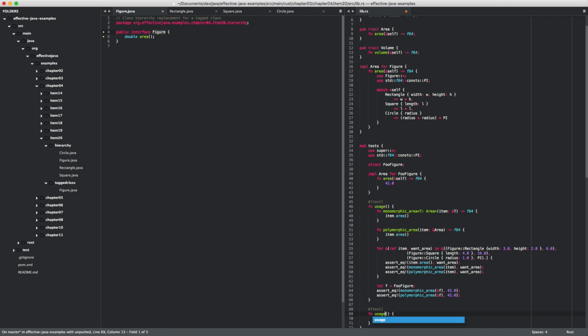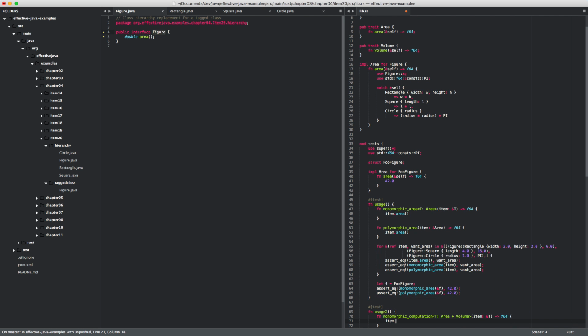Actually test usage 2. Yeah, we could now specify a function in the monomorphic field that says, well, fn monomorphic computation that wants a T, where T is area and volume. And now we can just say, well, we take an item T and produce this. And then you can do this. And you can say, well, area times item volume, and we are totally cool.